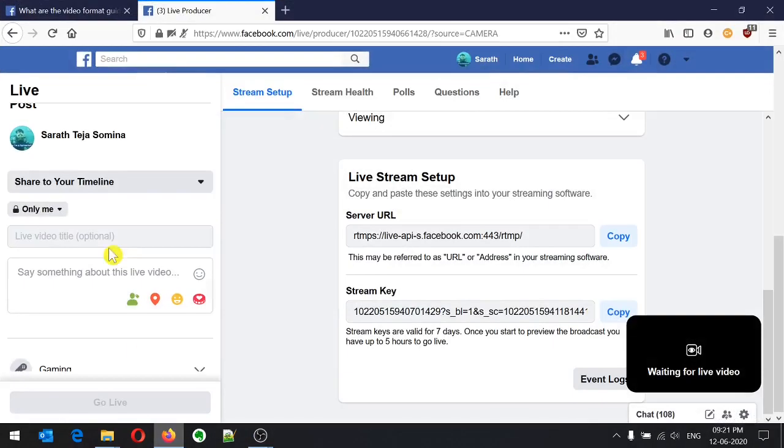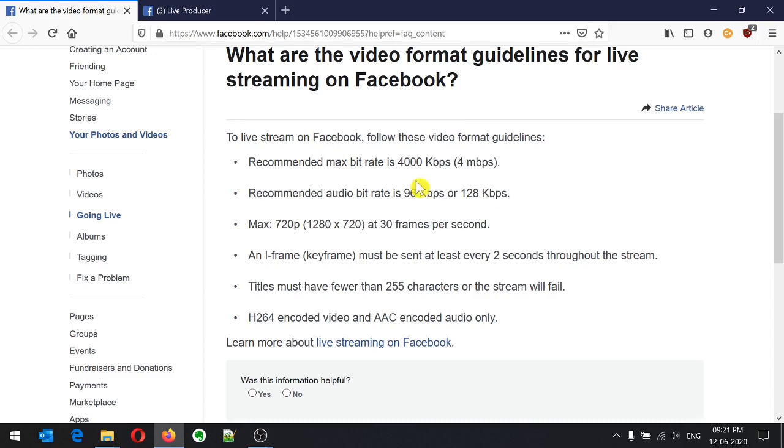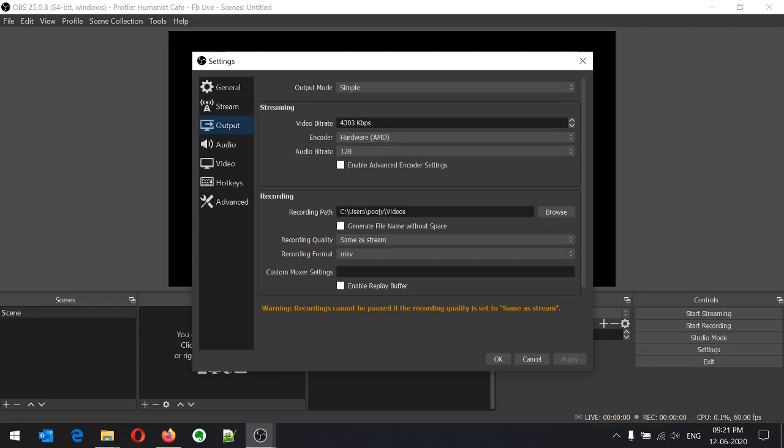Now I'm going to look at what the video format guidelines are that Facebook itself has. If I look at it, the recommended maximum bitrate is 4000 kbps for video, and we can see that it has exceeded a bit. So I'm just going to set it to 4000. I'm not going to go any higher.